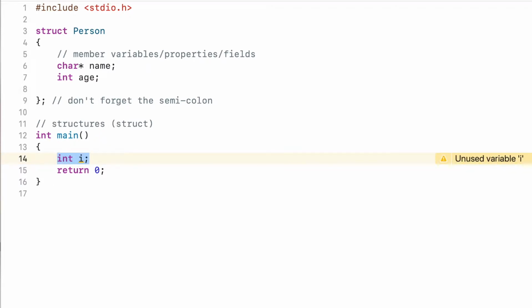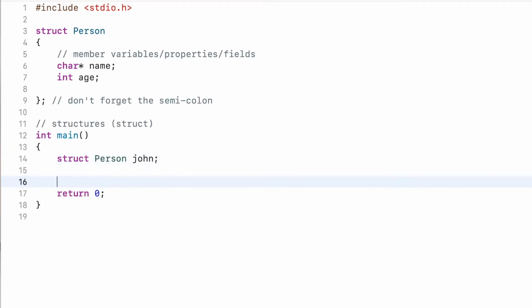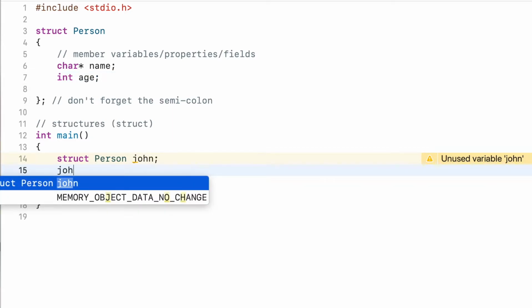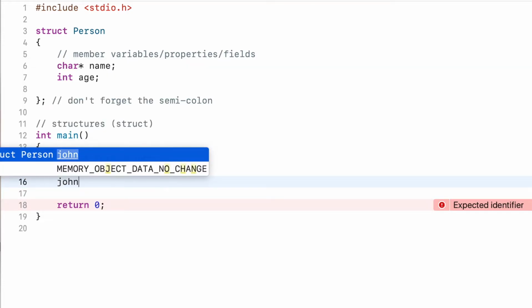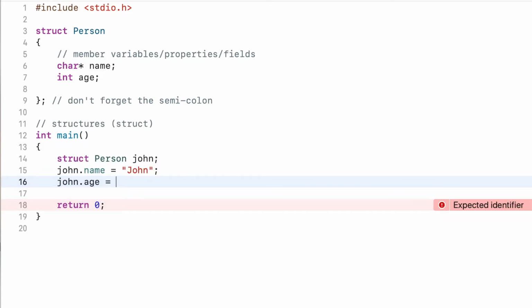Now similar to a struct, but the struct I have to prefix with the struct keyword, then the type, which is person, and then an identifier. In this case, I use the identifier John. Now, with this instance of the struct, I can access the member variables. And I access them with the dot operator. So John dot, and then I can access name and age. In this case, I want the name to be John. John also has an age, so I do John dot age, and I say his age is 20.